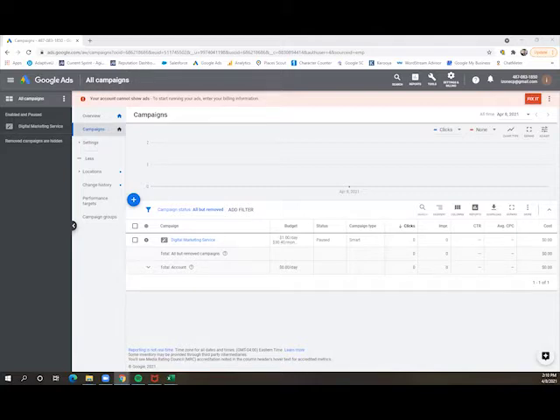Now it's going to ask you for your credit card information, and what I suggest is go ahead and use a business account, but you don't have to pay for anything once you get in. So once you get in, you can pretty much pause your campaign right away.